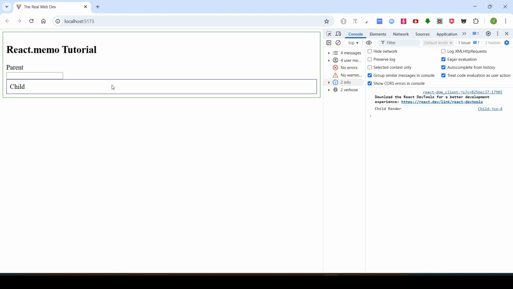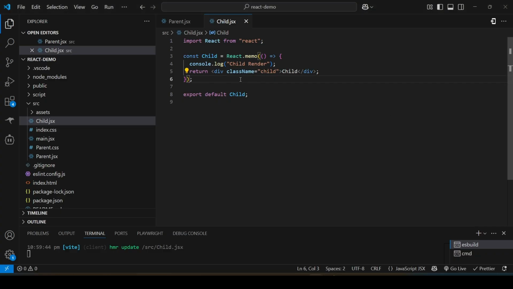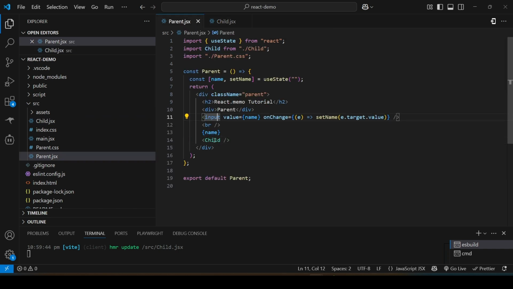Now refresh it. You can see child rendered once. Now I will start writing something. Let's say JOHN. Now you can see there is no child render message, because nothing is changing for this particular component. Okay, so it will not re-render.